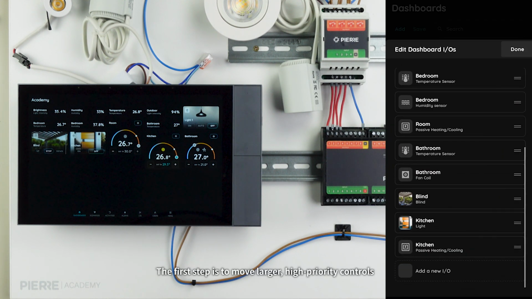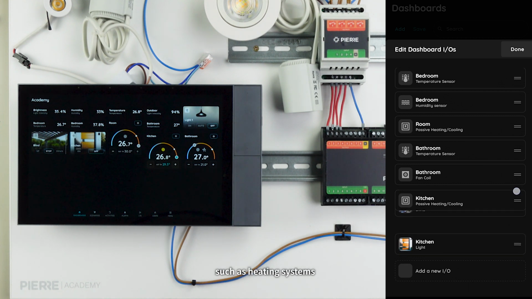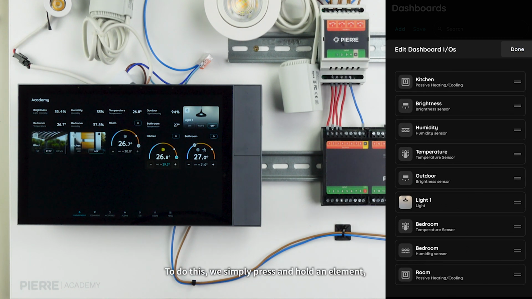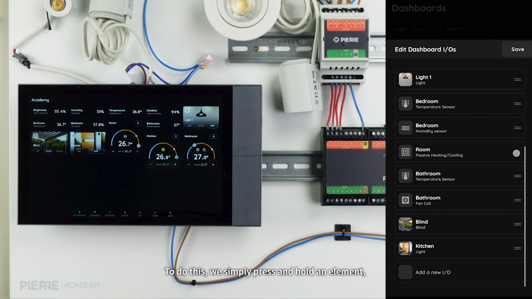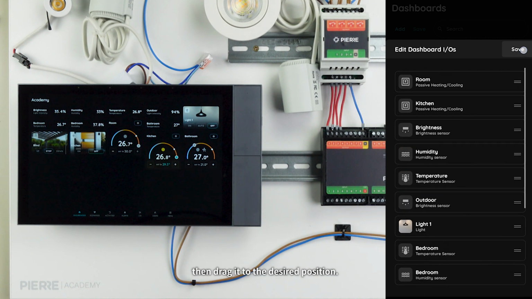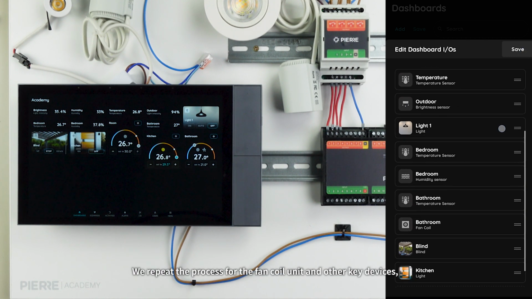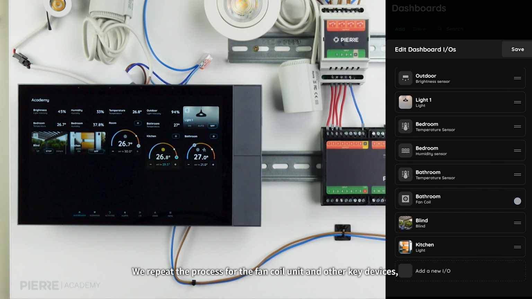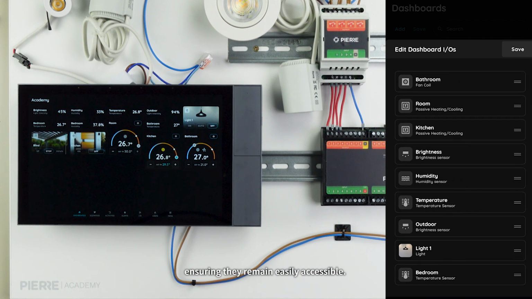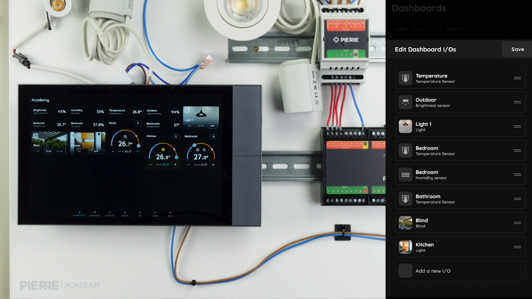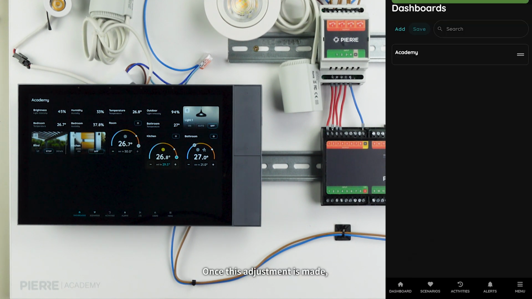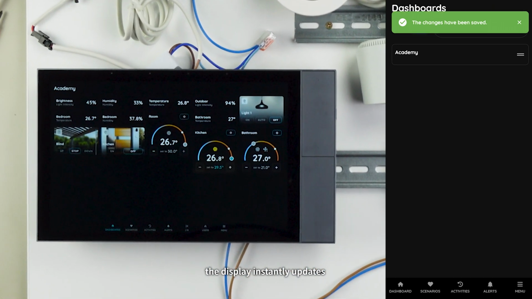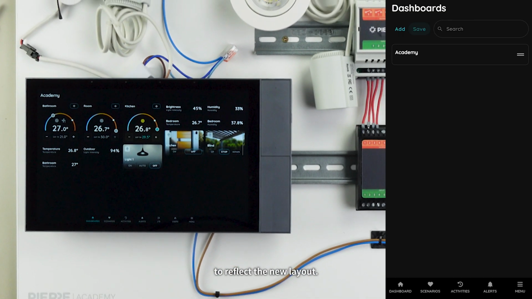The first step is to move larger, high-priority controls, such as heating systems, to the top of the dashboard. To do this, we simply press and hold an element, then drag it to the desired position. We repeat the process for the fan coil unit and other key devices, ensuring they remain easily accessible. Once this adjustment is made, the display instantly updates to reflect the new layout.